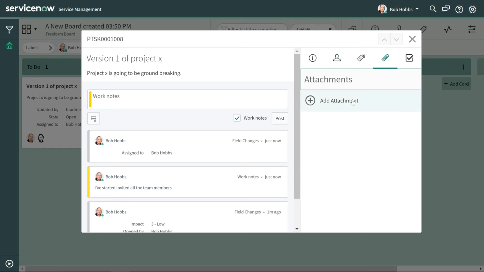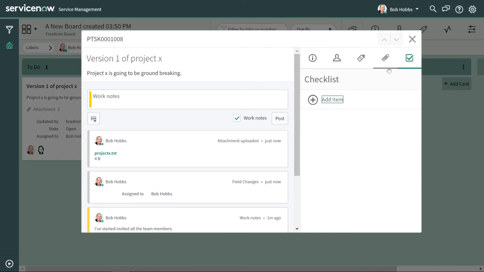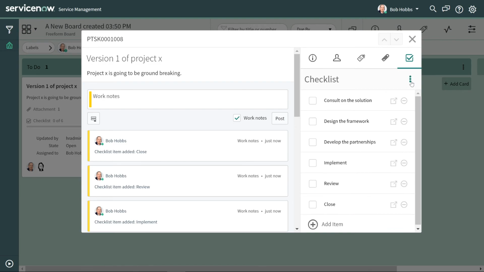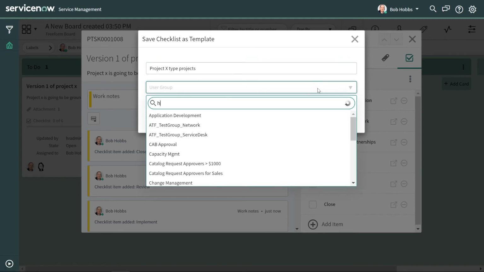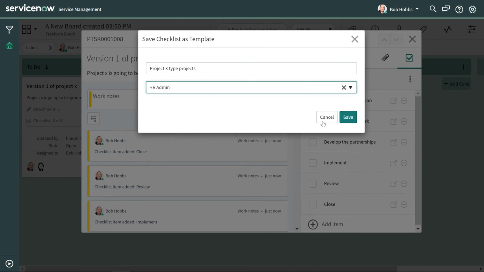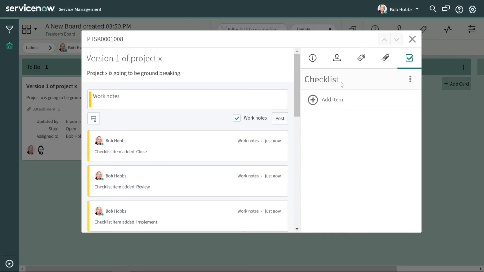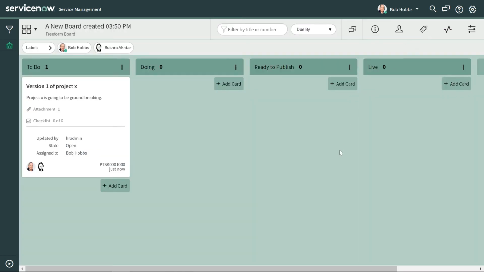Files are attached here. Each card can have its own checklist of tasks. Because I'll use this checklist again, I'll save it as a template to my group. Now if I choose Remove, and then click here, the template places the tasks back. This will be available to all members of the same group, to save us all time. To discuss this board with all team members, start a conversation here.